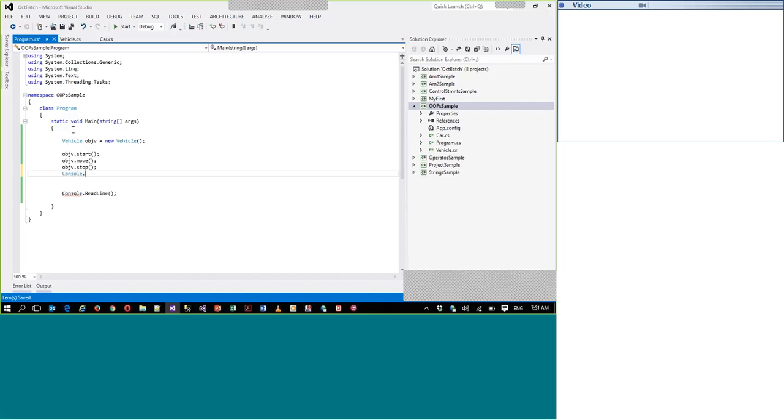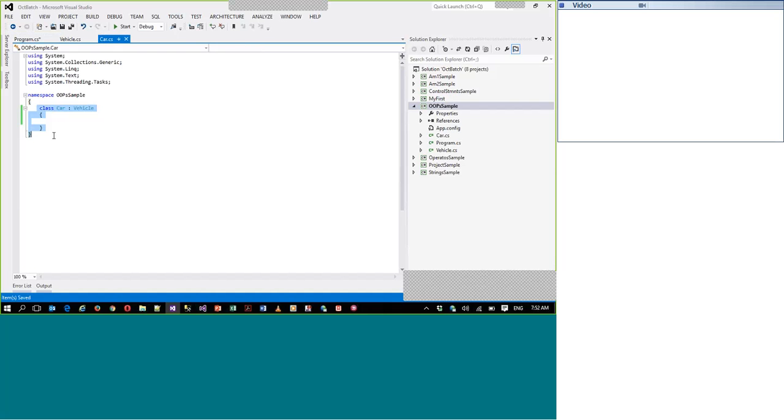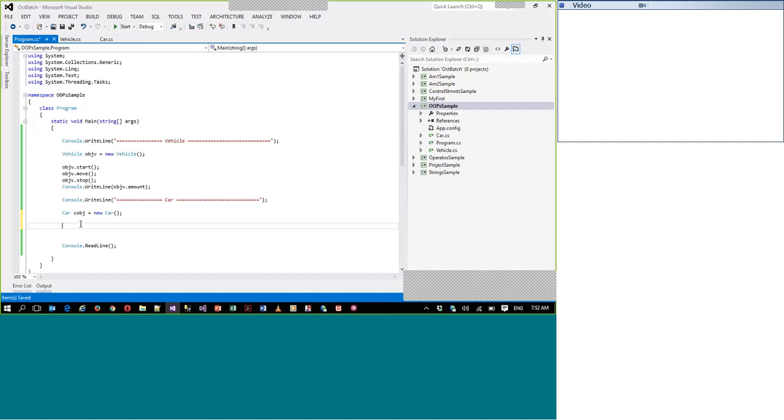right? So similarly, I'm going to create a car object now. Let's see, this is very important. So car, let's say cobj is equal to new car object. So now we have created a car object, right? And the car class doesn't have anything, right? Car is just a child of vehicle, that's it. Other than that, we haven't declared or created anything else, right? Now let's go to Program.cs and see what exactly car can access.